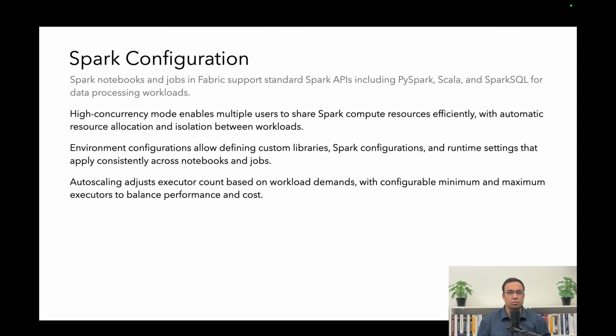Environment configurations allow you to define custom libraries, Spark configurations, and runtime settings that apply consistently across notebooks and jobs. You can create an environment that includes specific Python packages, Spark properties, or system dependencies, and then attach that environment to multiple notebooks. This ensures consistency and makes it easy to update dependencies across your whole project by just updating the environment.